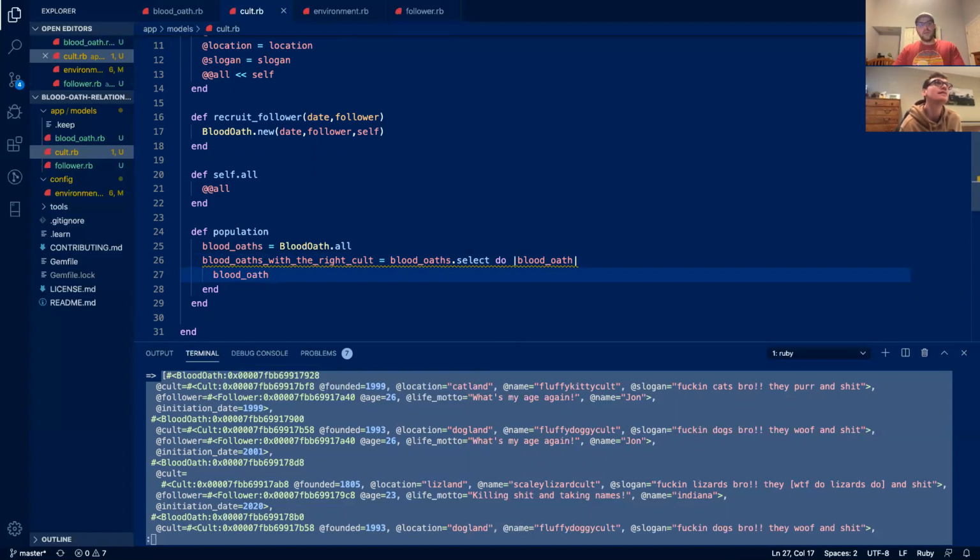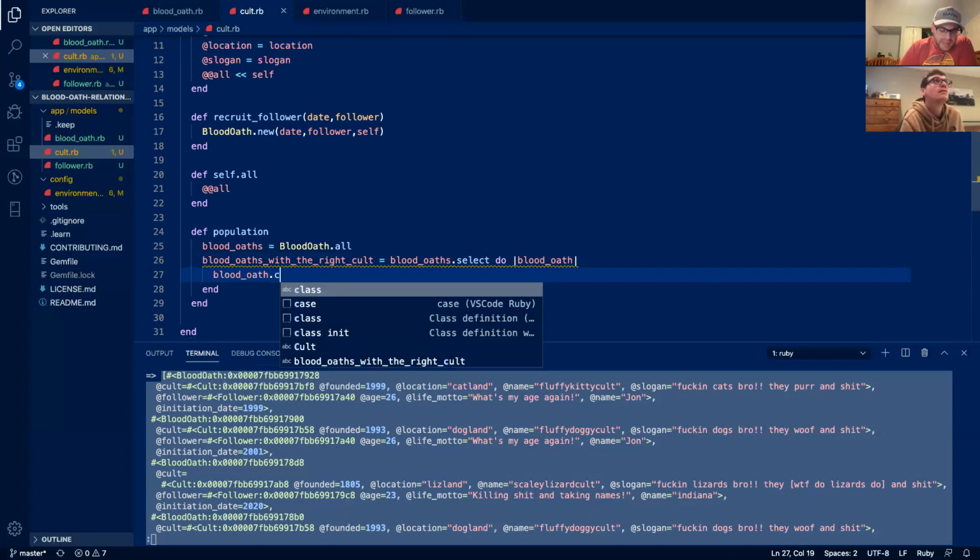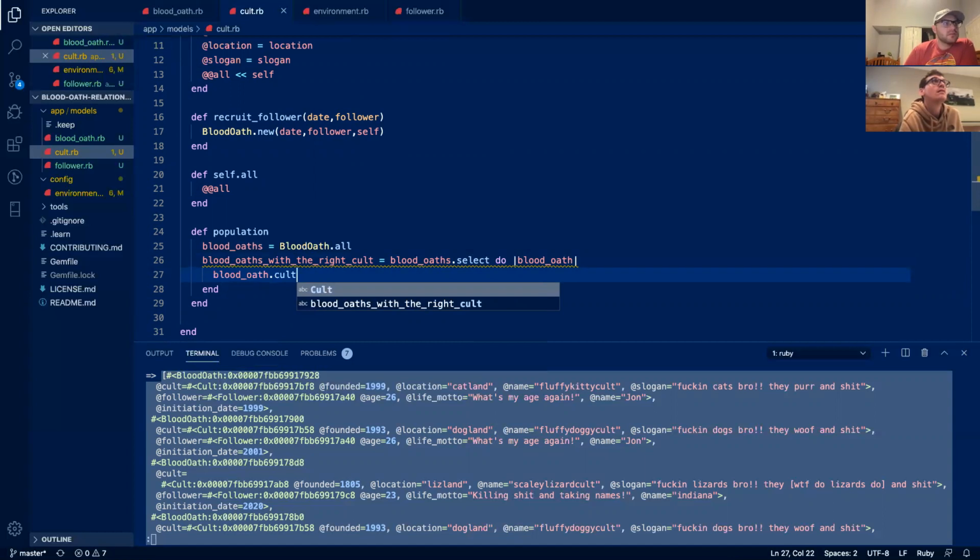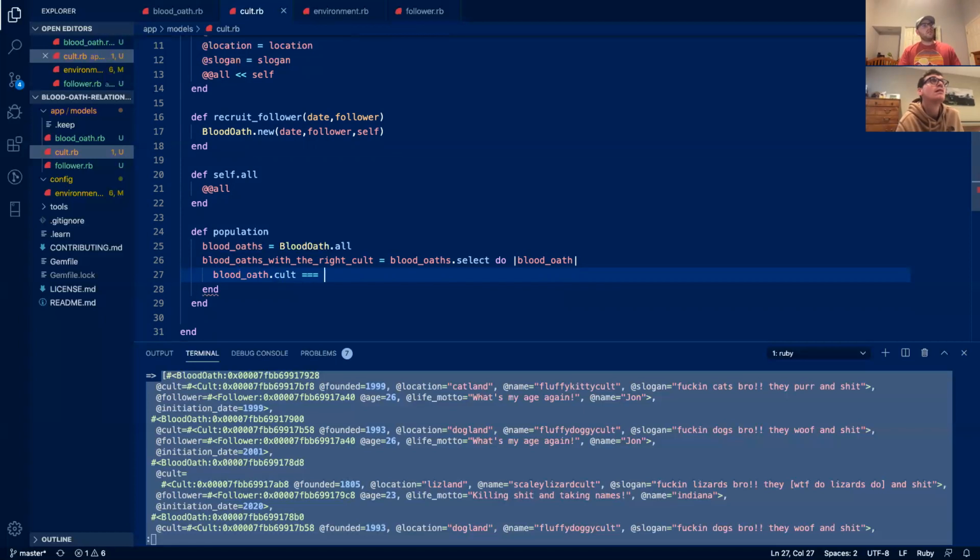So the blood oath is what? We're taking the blood oaths array, and each item of that array is one blood oath. So we want to find where the cult is stored in that. dot cult, does that work? I don't remember the syntax here. I think it's dot cult, as long as that's what it's called. Yeah, that's what it's called. And we want to find where that equals.